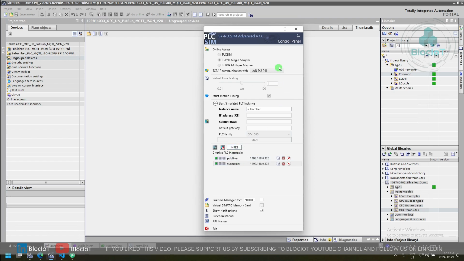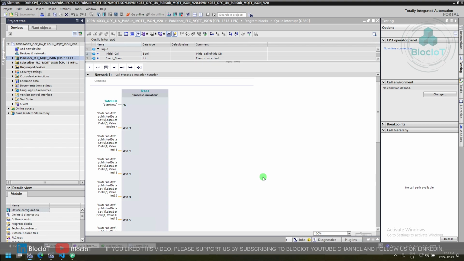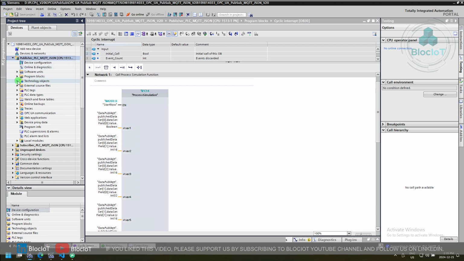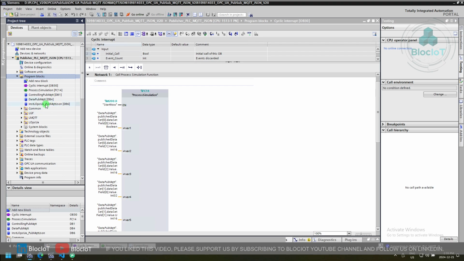So now we can just minimize PLCSIM Advanced. Now let's look into the details of our program and see how it works and how you can customize it for your own application. The first PLC, which is the Publisher, I'm just going to open it and go to Program Blocks. As you can see, I have a few data blocks, one function and one cyclic interrupt to run my OPC UA PubSub function block and also some simulation logic.